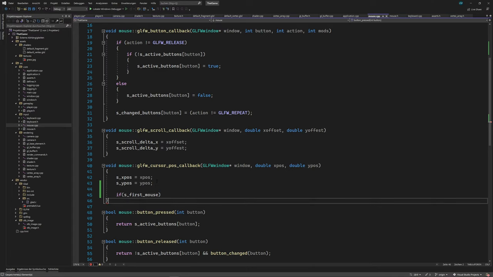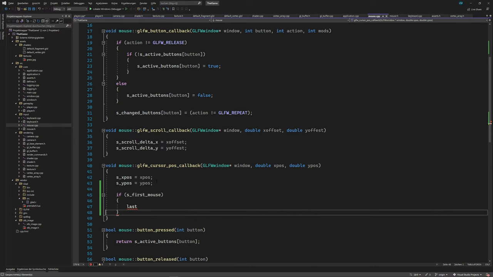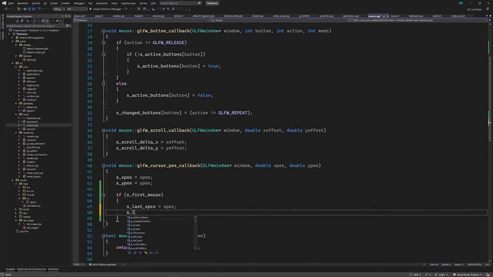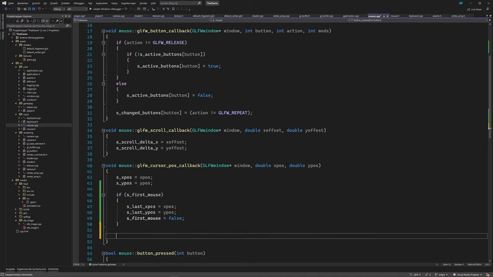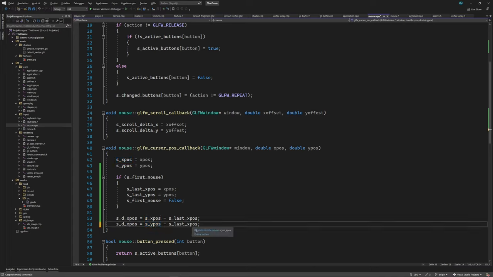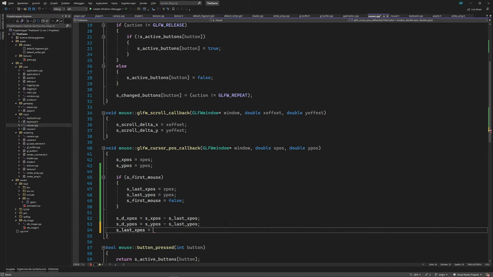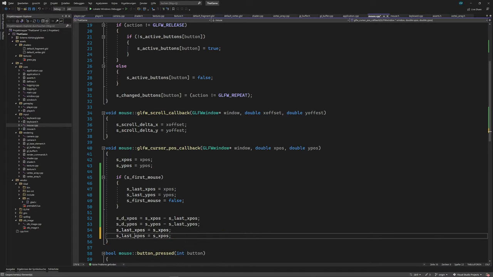But we'll check if the first mouse, we'll just set last X pos equal to the X pos from the callback and last Y pos equal to the Y pos from the callback and first mouse is equal to false. And s dX pos is equal to X minus last X pos, and X is just this, and the same for Y. Okay, and last X pos is equal to s X pos and Y pos is equal to Y pos. Okay, easy. There, that's pretty much it. Okay, nice.